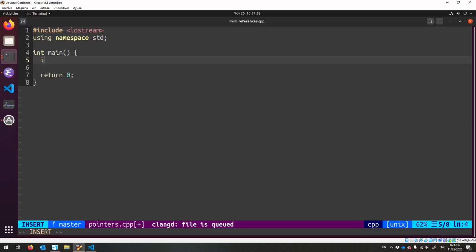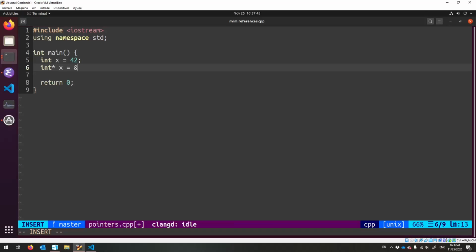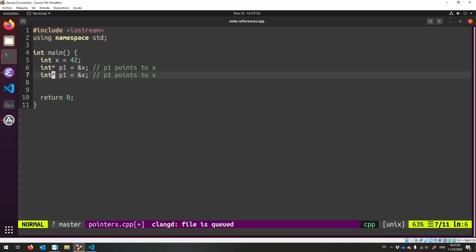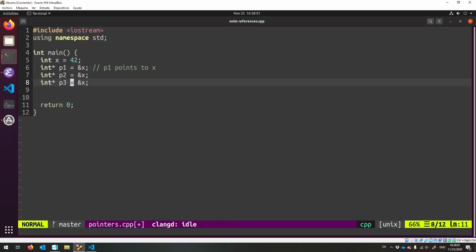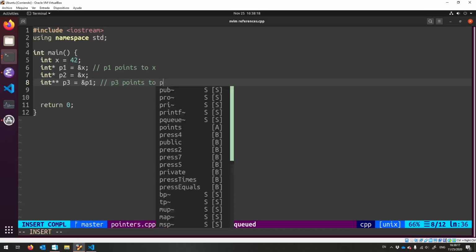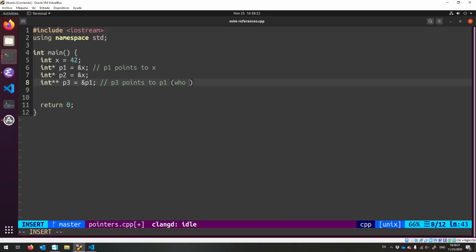Let's see here. So int x equals 42, int star p1 equals the address of x. So now p1 points to x, and maybe so does p2. And now maybe p3 points to p1. And if you want that, it has to be a different type. It's an int pointer because we're pointing to an int pointer. Weird, huh? P3 points to P1, who themselves point to X.